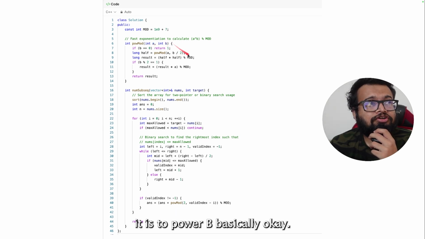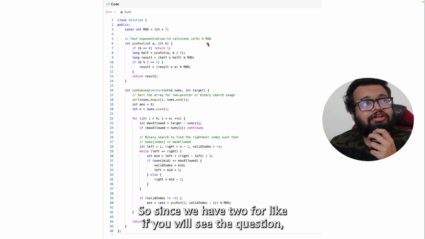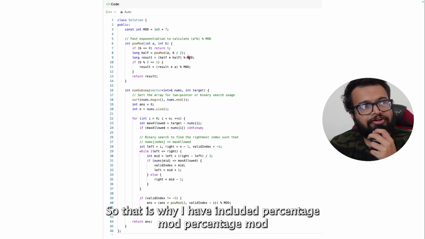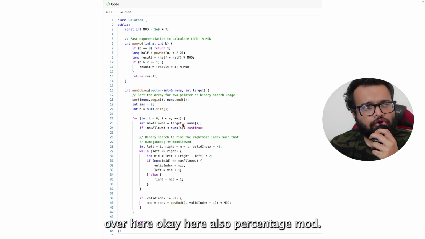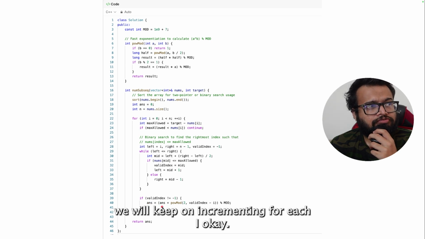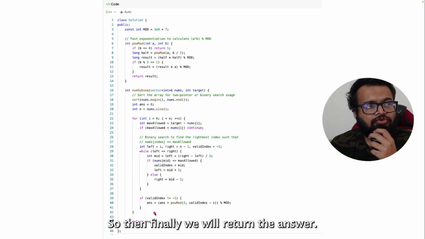Okay, since we have to, if you see the question, they are saying we have to return modulo 10 raised to power 9 plus 7. So that's why I have included percentage mod over here. Okay, here also percentage mod. So the answer we will keep on incrementing for each i. Okay, then finally we will return the answer.